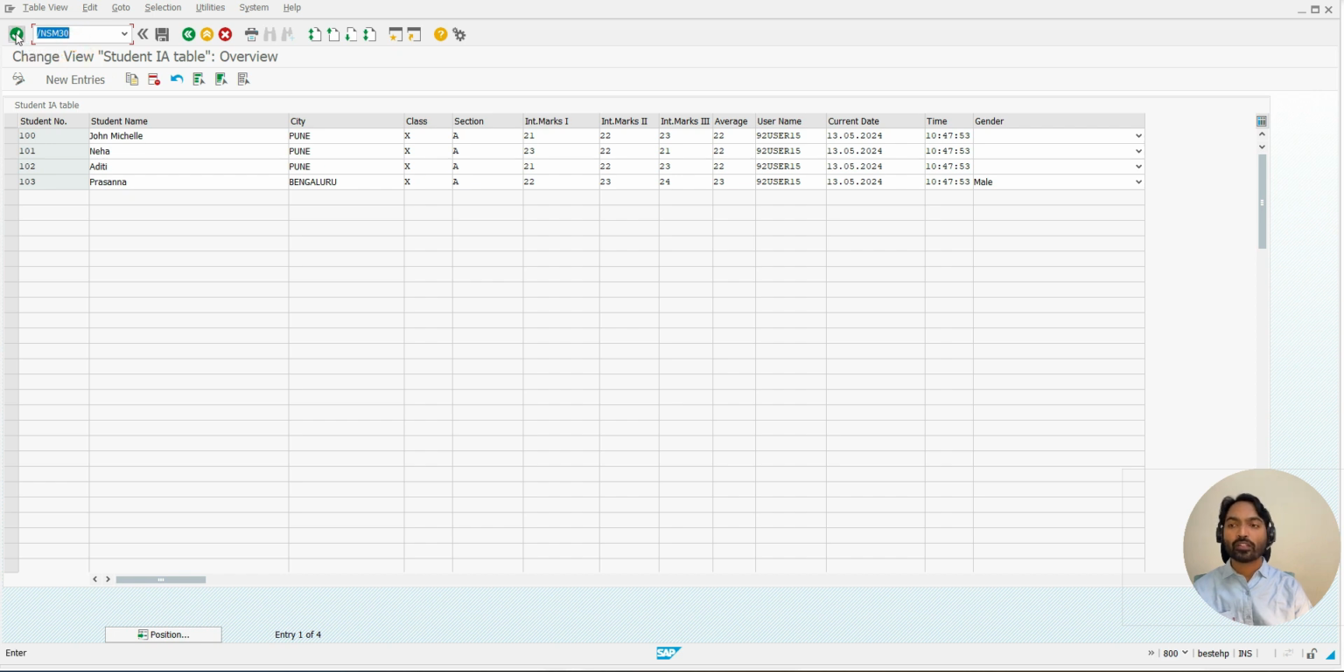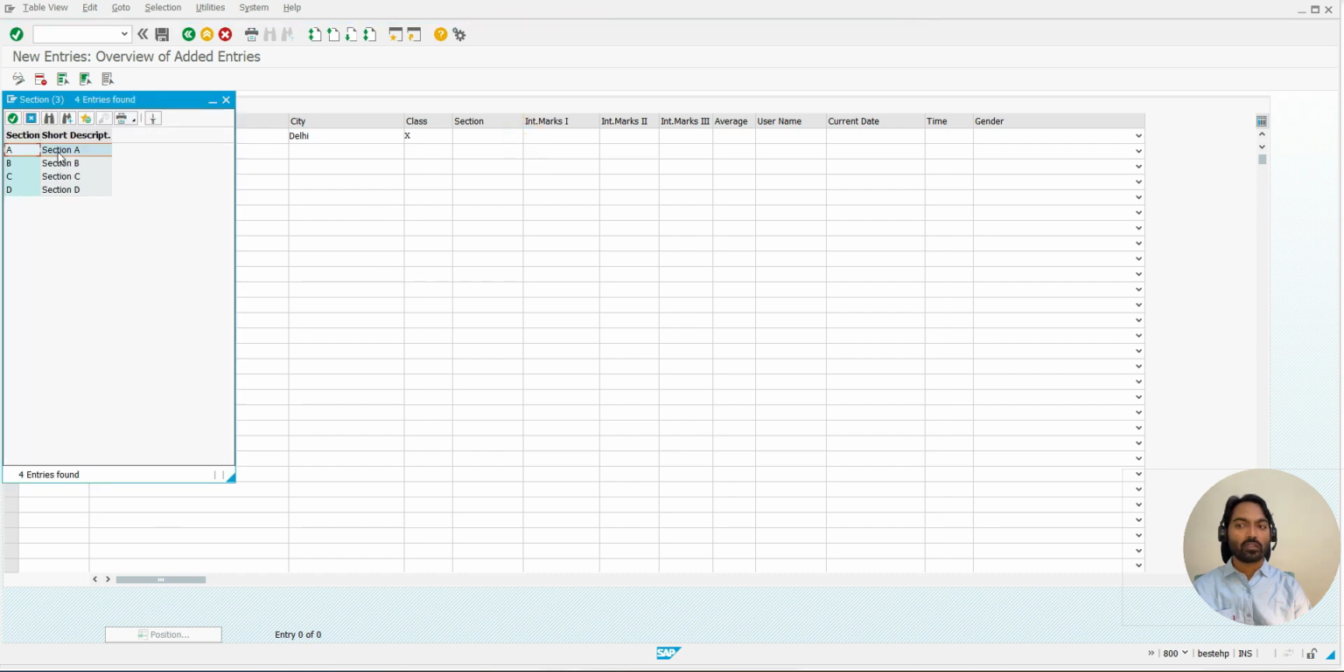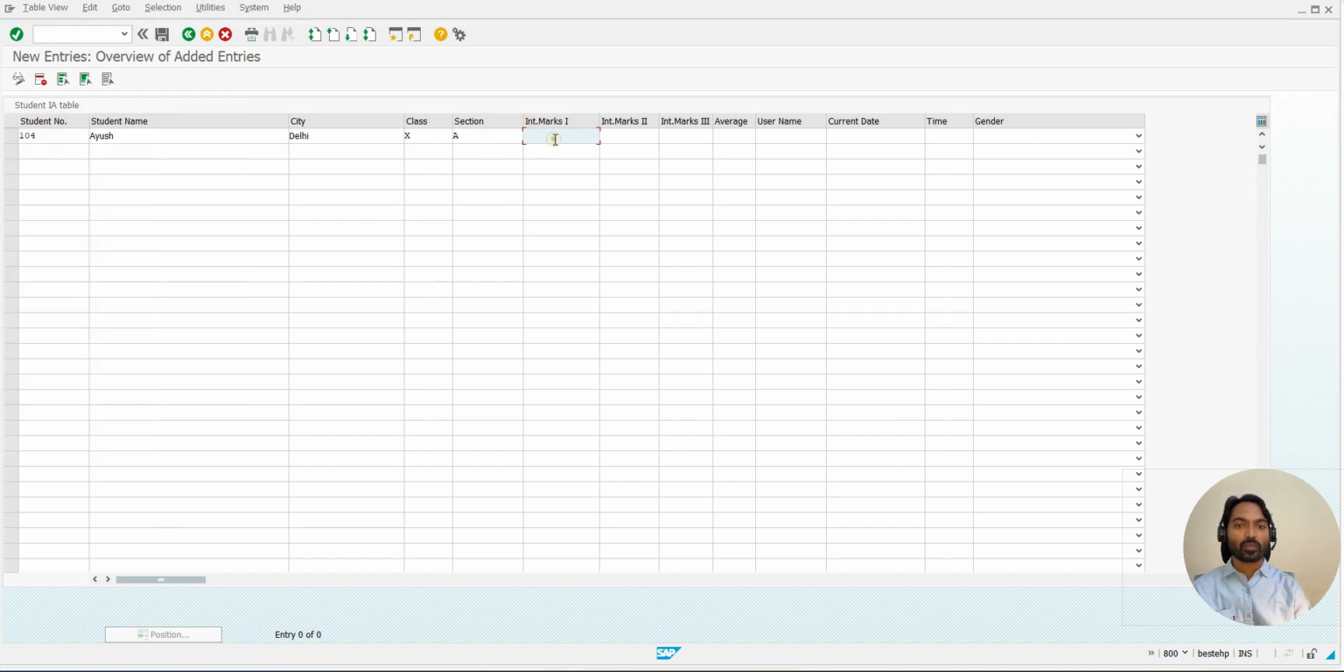So whenever you do any changes, rerun the transaction. Otherwise, changes will not be impacted. So go with the new entries. I'm creating the next one, 104. I can say Ayush, city Delhi, class, section C. Now I'm getting the F4 option. If I do F4, these are the things: internal marks, average, username, date, time, and the gender.